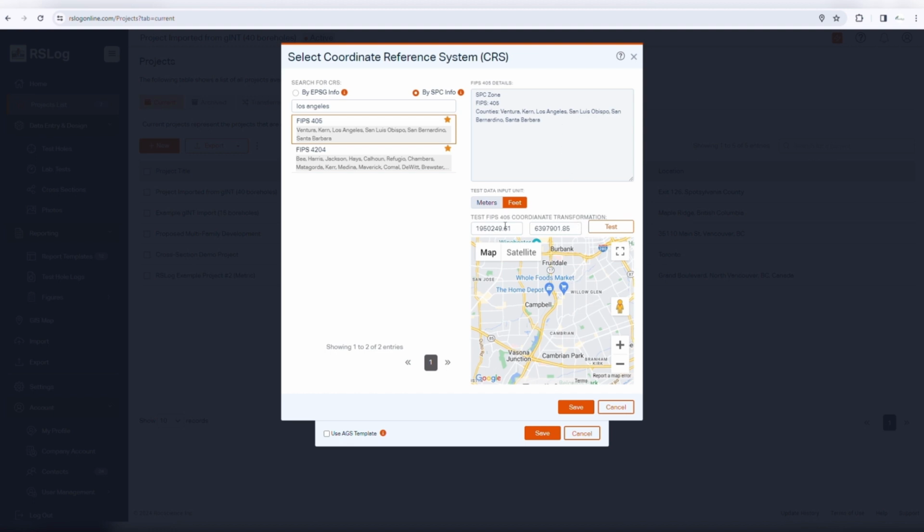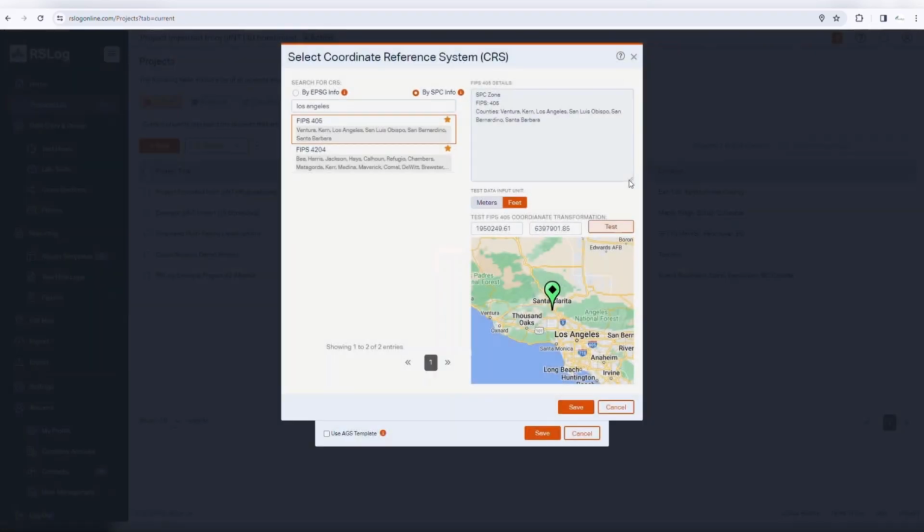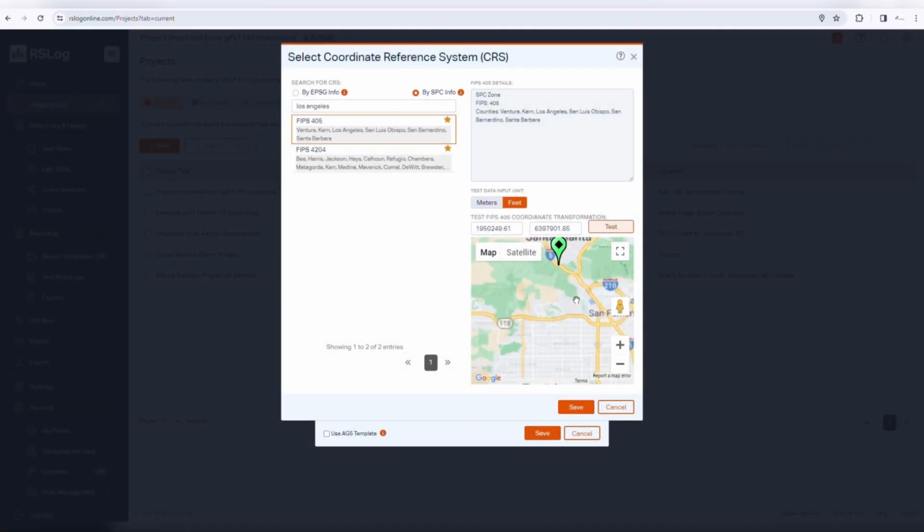To confirm that the selected code is correct, you can enter the easting and northing of one of your boreholes and click Test to verify its location on the map. To confirm, click Save.